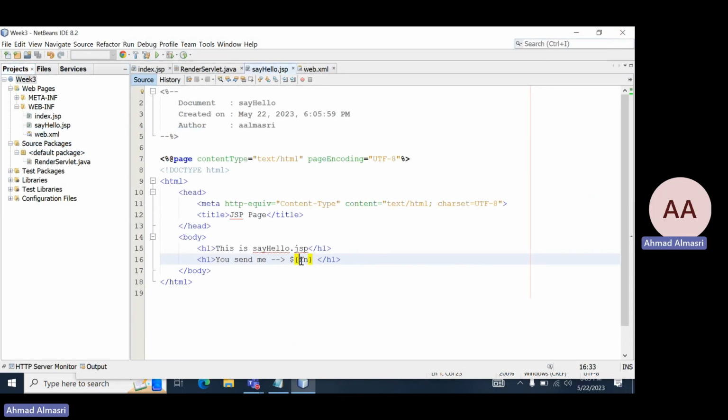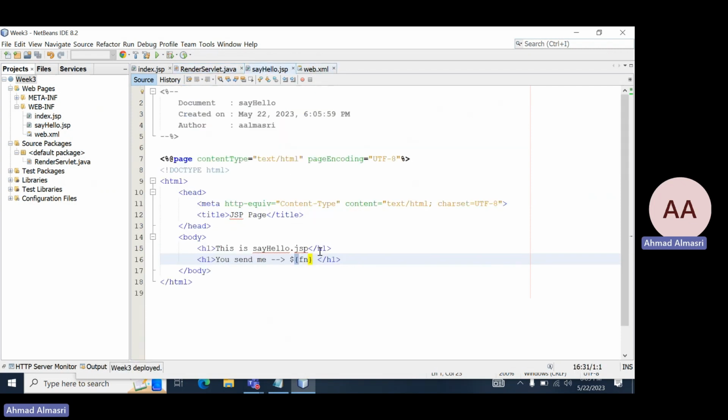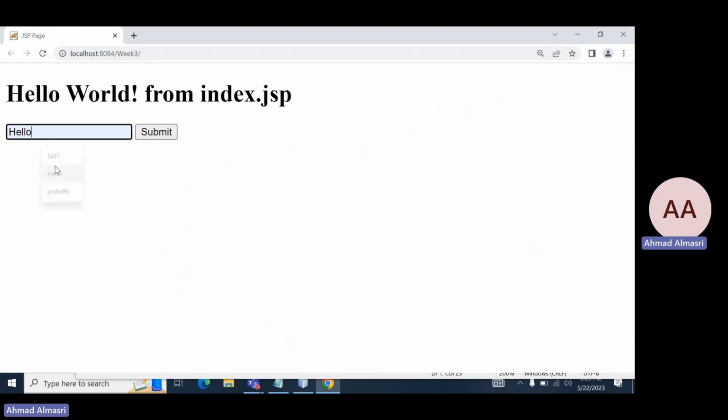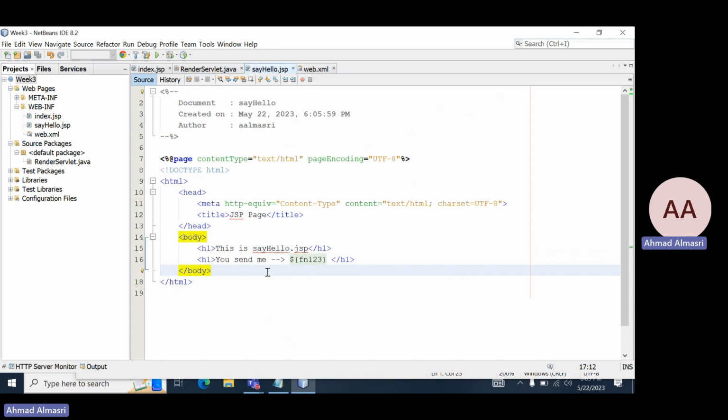Let's say that I changed this name, for example, I named this FN123. Now what you should say here is FN123. Now save it. Let's go to week 3 and run this. Go here, say hello. Let's say Ahmad. Say submit, and you sent me Ahmad. Okay, I hope this makes sense right now. And this is pretty much everything that we need.